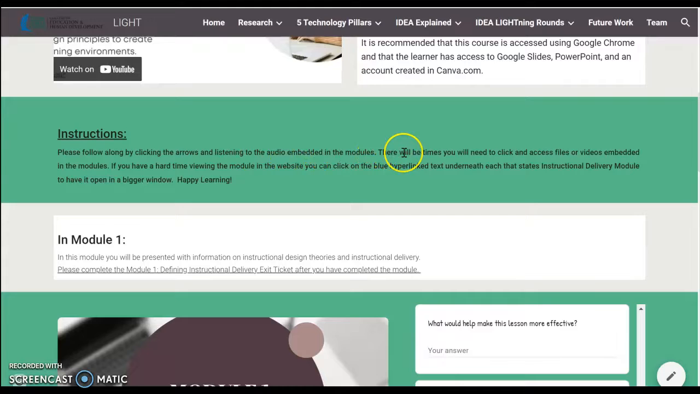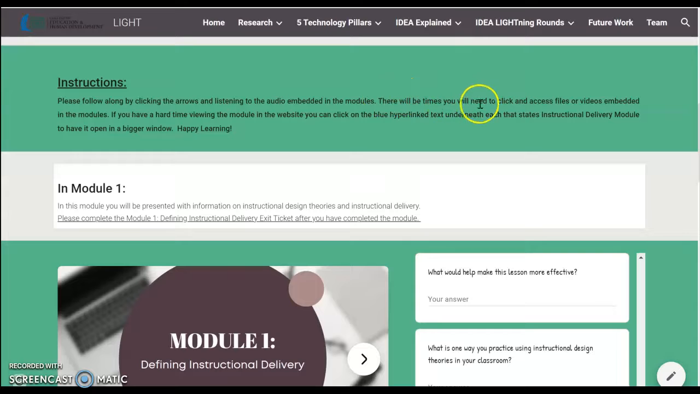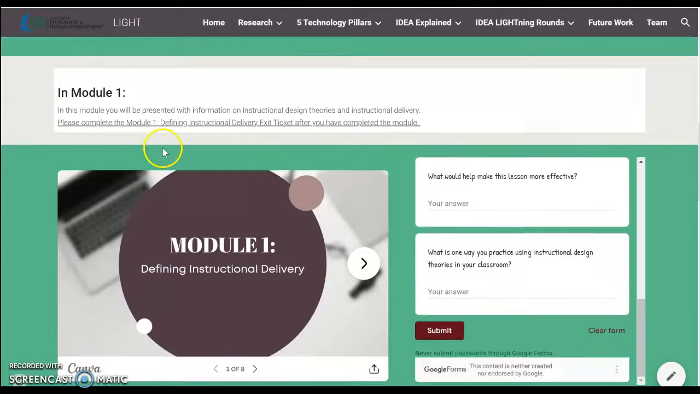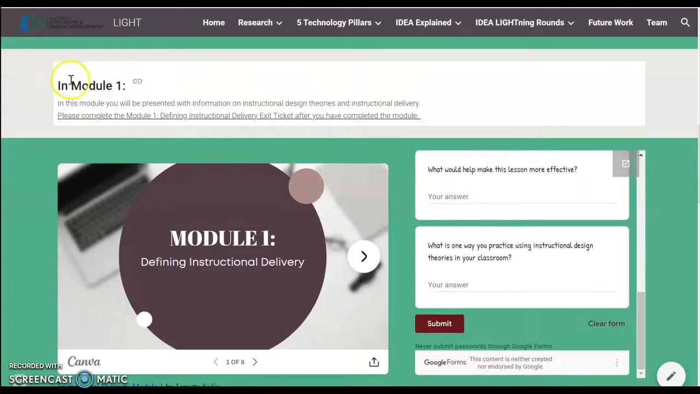All of the modules have embedded audio for almost every slide. And then it says there will be times you will need to click and access files or videos embedded in the modules. And if you have a hard time viewing the module in the website, you can click on the blue hyperlink text underneath each that states instructional delivery module to have it open in a bigger window. Above each module, I gave a little bit of a description of what it is, and then the task that needs to be completed with it.